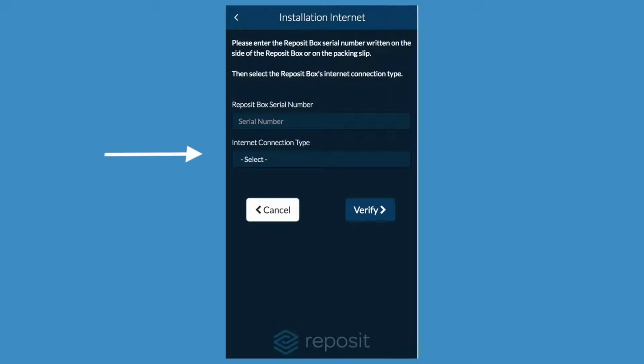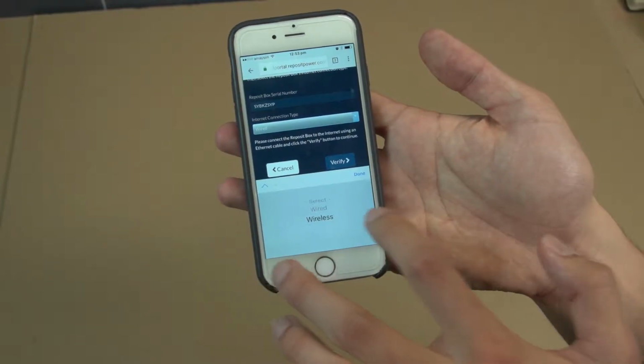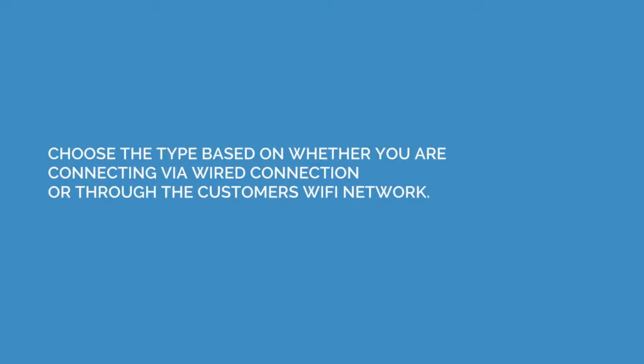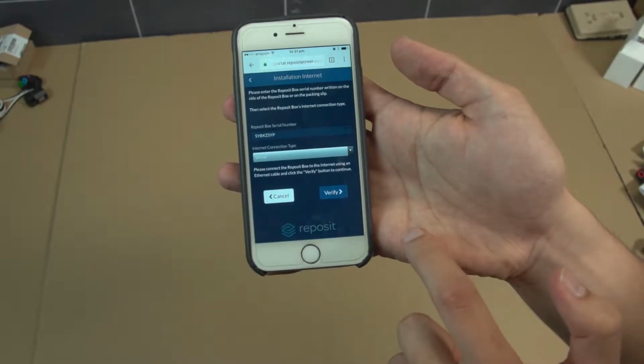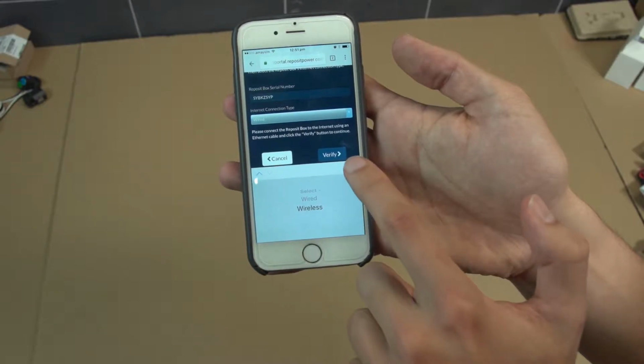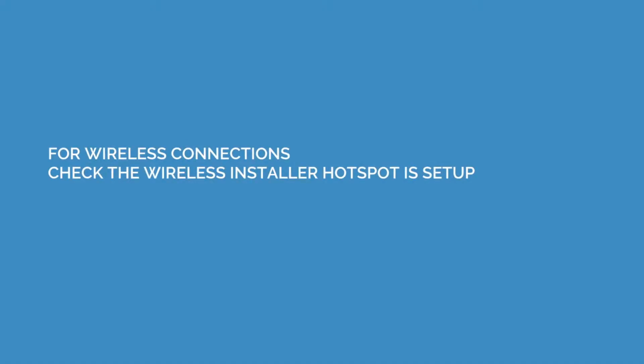Select the internet connection type. You can choose wired or wireless internet. Choose the type depending on whether you set up a wired connection or a mobile hotspot, as detailed in the Installing Reposit Kit video. For a wired internet connection, select Wired and click Verify. For wireless connections, check the wireless installer hotspot is set up, as detailed in the Installing Reposit Kit video.